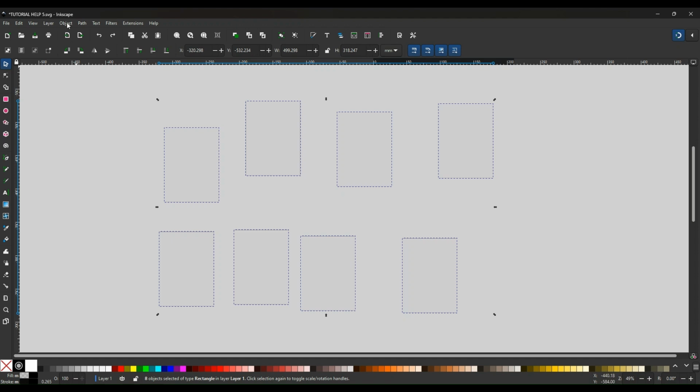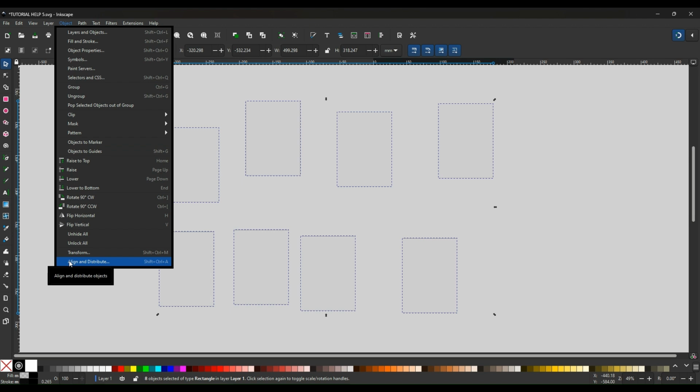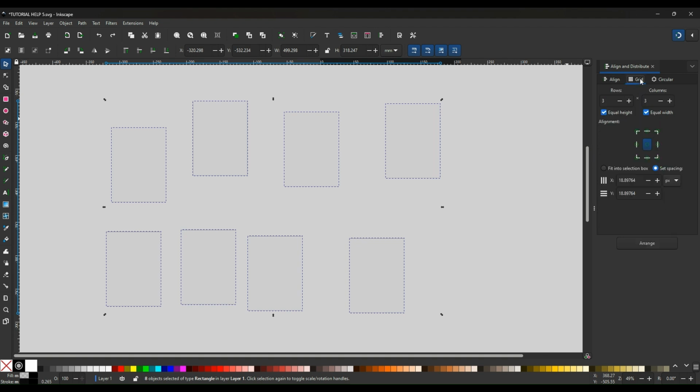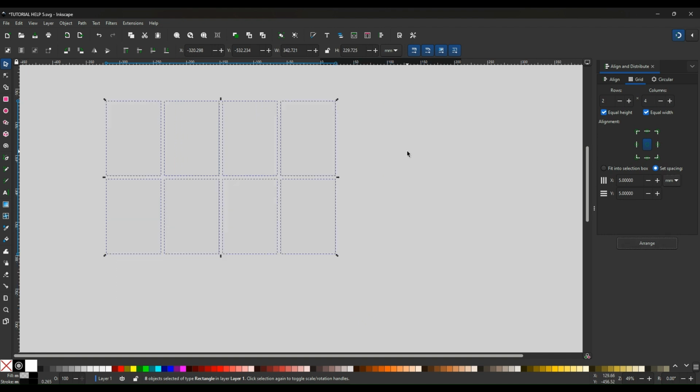We can now go to Object and use the Align and Distribute drop-down menu, or the easiest way is to go to this icon here, which will open Align and Distribute. The submenu comes up. Click on the grid, and this time we're going to make it 2 rows by 4 columns. We're going to put them 5 millimeters apart. Just to show them apart, press Arrange, and there they are.